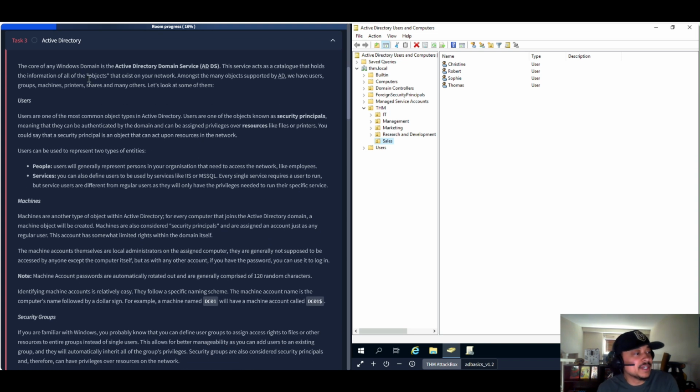The core of any Windows domain is the Active Directory Domain Service. So this is abbreviated as ADDS. You're going to see that a lot. This service acts as a catalog that holds the information of all objects that exist on your network. So looking over here, these say that they're users, they're objects. Okay. Amongst the many objects supported by AD, we have users, groups, machines, printers, shares, and many others. So let's take a look at them.